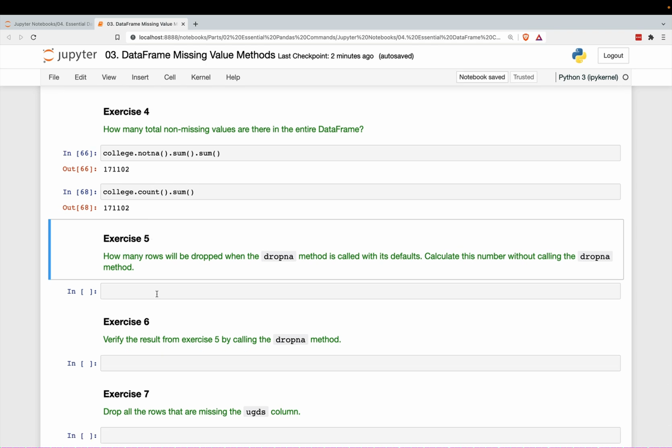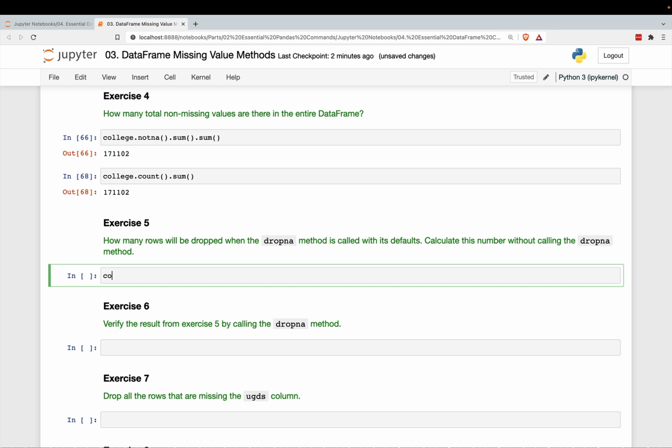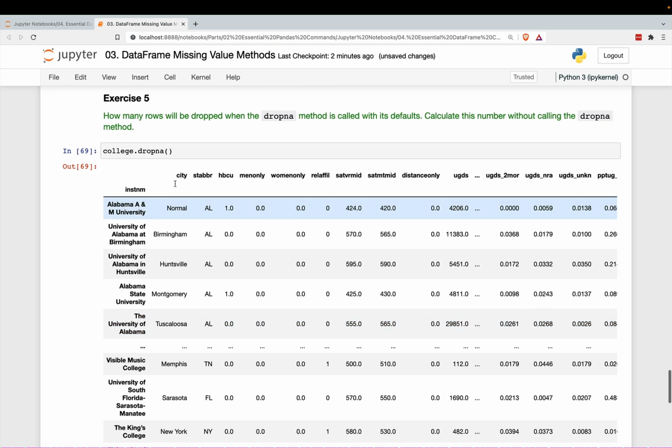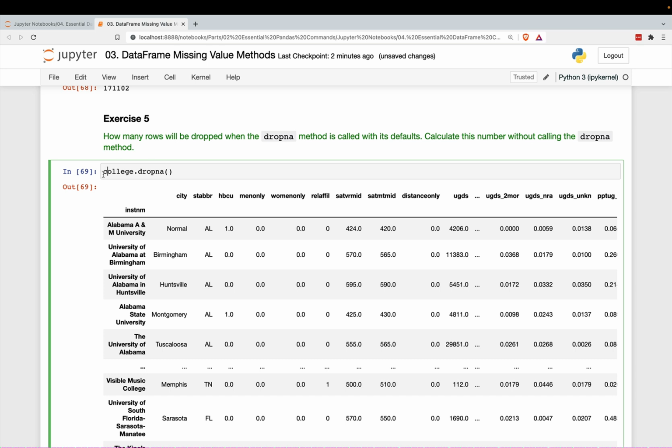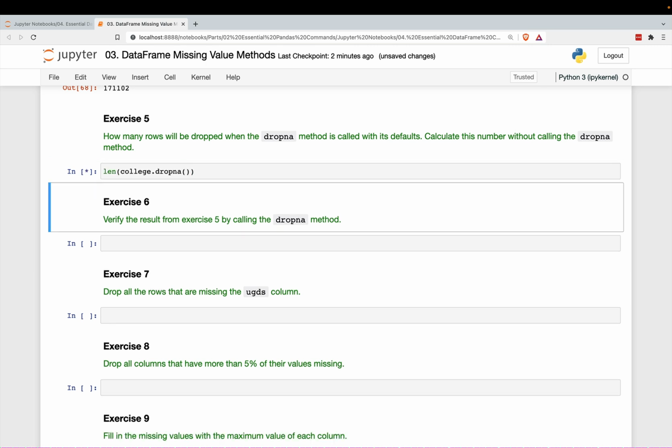All right, number 5, how many rows will be dropped when dropna is called with its default? Okay, so we just do this, and we need to get the length of this. So how many are left over here? We can do dot shape. So 1171. Let's just do length to get that number.